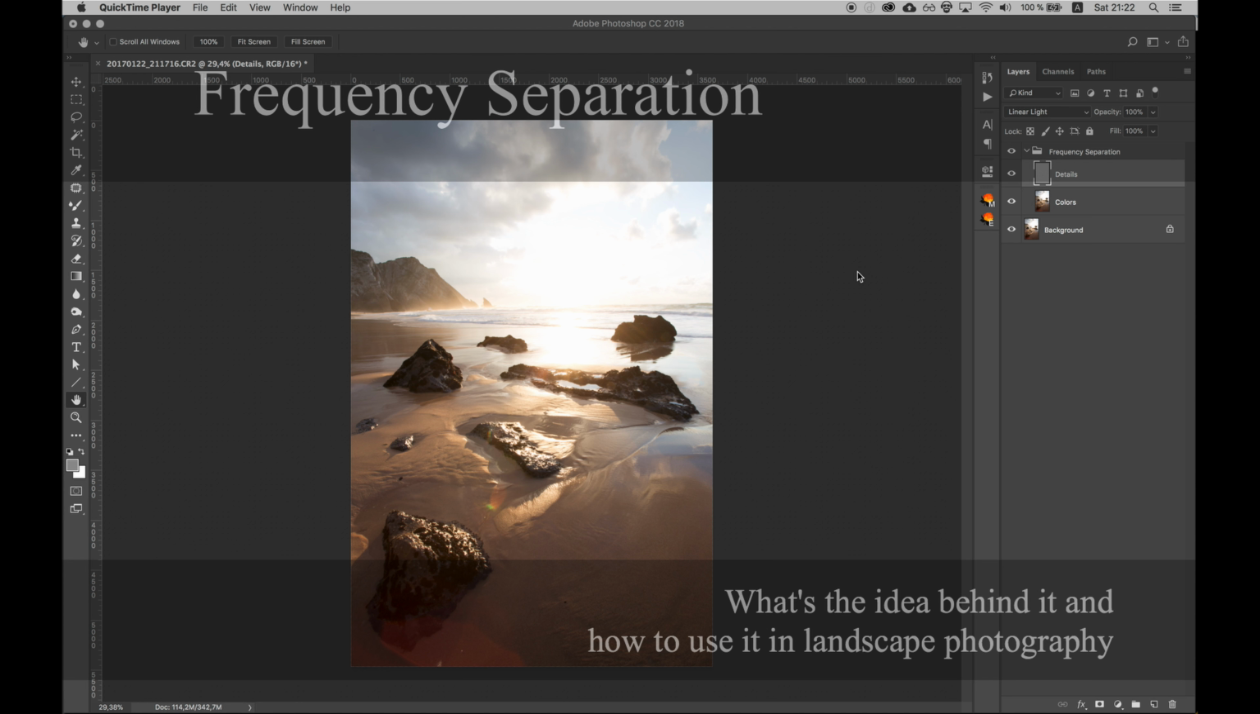What's going on, everybody? Anton here, and today I want to talk about frequency separation and how it can be applied to landscape photography.